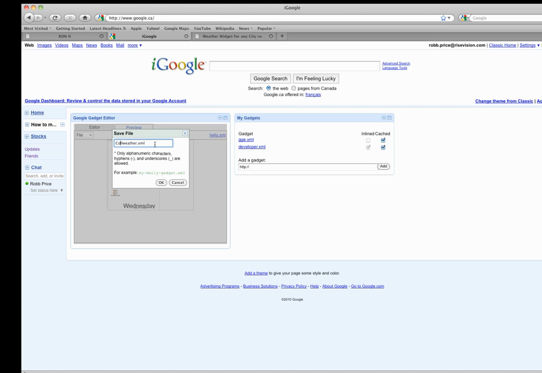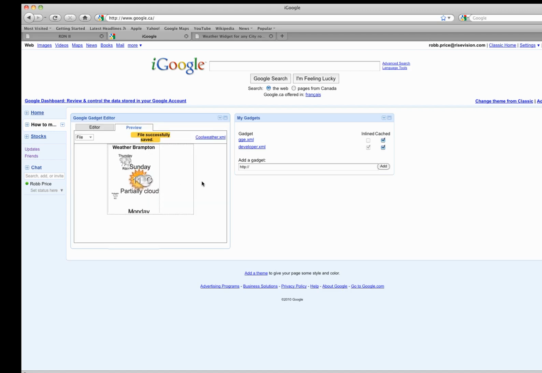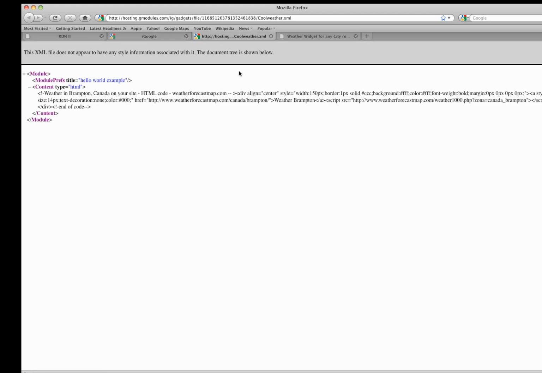Oops. And there, I'm done. I've created a Google gadget showing weather. Now wasn't that really easy? Now what I'll do is I'll click on the name, and you'll see it opens up in a separate tab so I can get this XML path for the gadget.